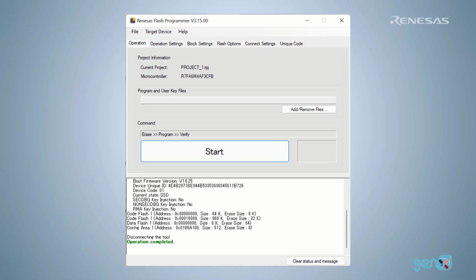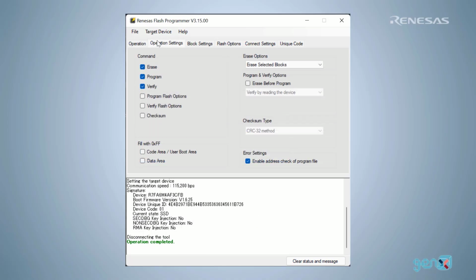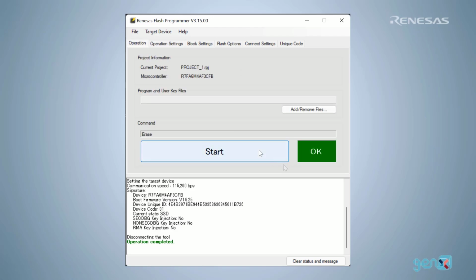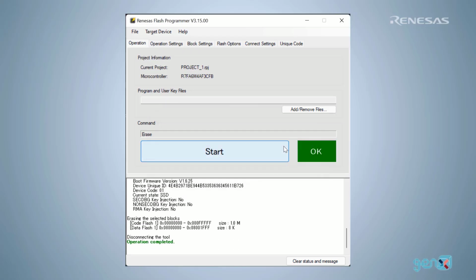As a next step, we shall try to perform a simple command to erase the board. So, we check only the erase option in the operation settings. Before we execute this command, we may need to press the reset button on the board so it is ensured to be rebooted in boot mode. We may need to do this, that is, press the reset button on the board before executing any operation.